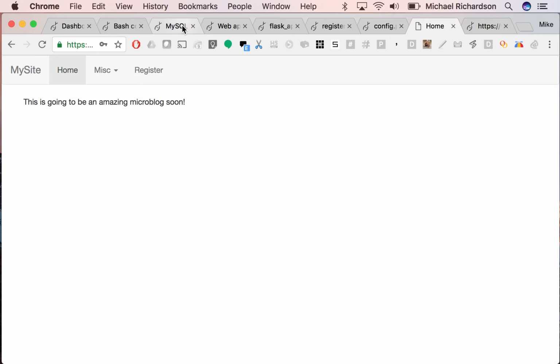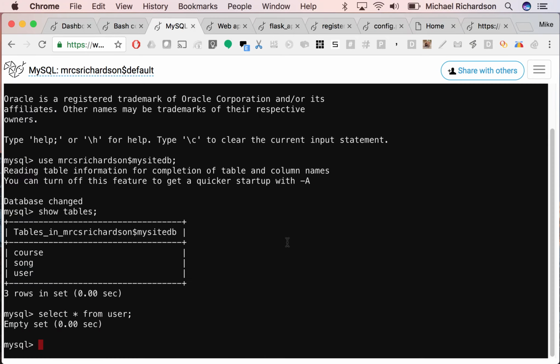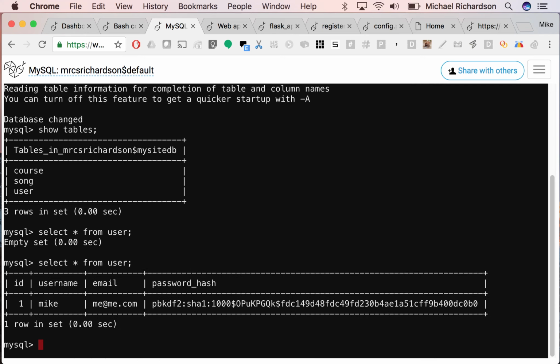But let's go take a look in the MySQL database. So we checked before to see if the user table had anything in it, and it was empty. But now we see that there's one user, Mike, and there's the email. And notice how it doesn't store the password, because I just typed in the word password. It stores this jumbled thing, and it will be able to tell in the future if I try to log back in, in the next tutorial when we create a login page, whether I've typed the same password in.